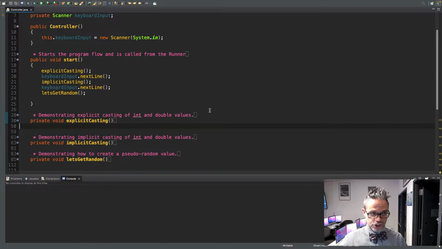We're going to start with our start method. I know, crazy. In my start method, as you can see, we're going to be working with three specific methods this time. We're looking at explicit casting, then we'll go to implicit casting, and finally we'll use that information so we can go through and do some random numbers, because that's the reason why we're talking about casting in the first place, so we can actually talk about how we can use random numbers using Java.